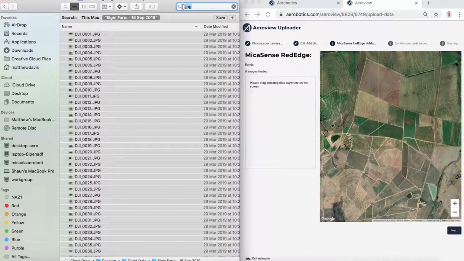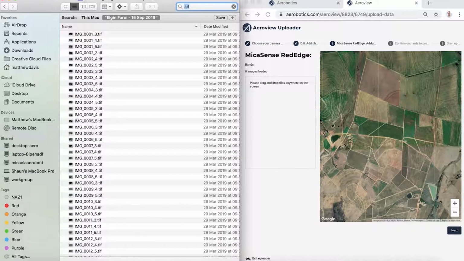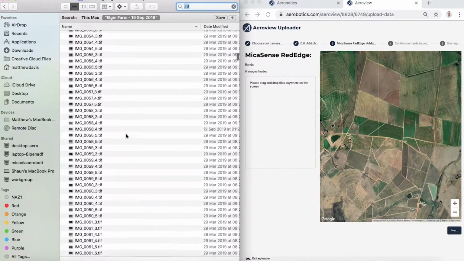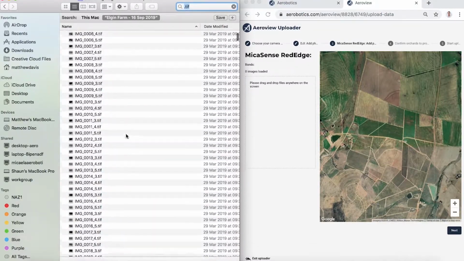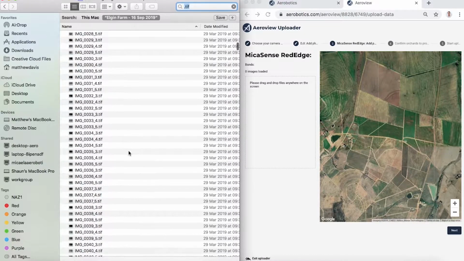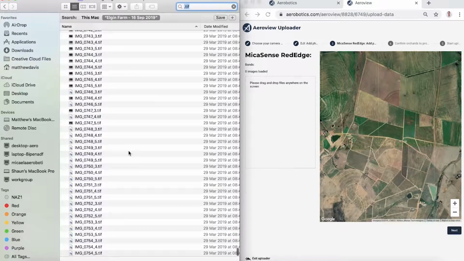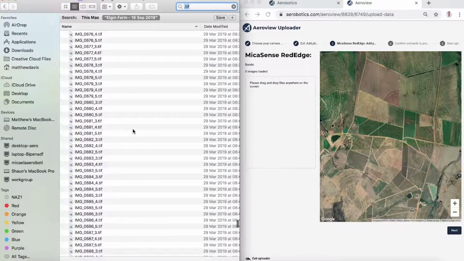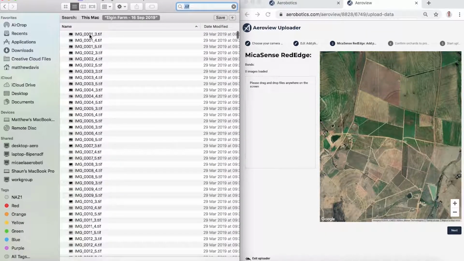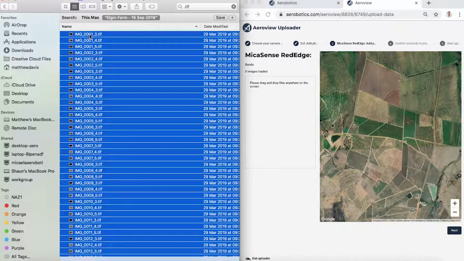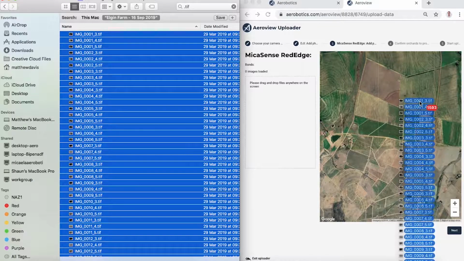Then go back to your data. Type in .tiff as a shortcut to pick up all your MicaSense images within both flights. Just make sure, obviously with the bigger flights there'll be lots of photos, so give it some time to pick up all the images. Maybe scroll down to the bottom to make sure you've got everything. Then select all, drag, and wait for the screen to go dark and say drop images here.